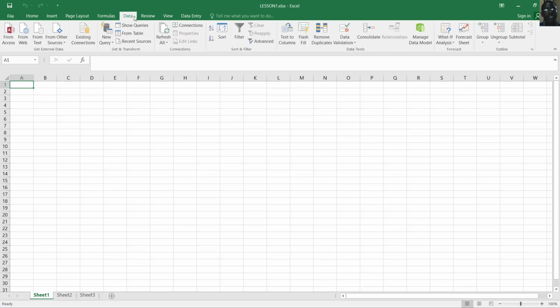Then of course you have data where you can carry out operations. Most importantly, you have your get external data from external sources. When you are working in Excel and you want to pull in data without having to key in or type in any data here, you can just get that from external sources.